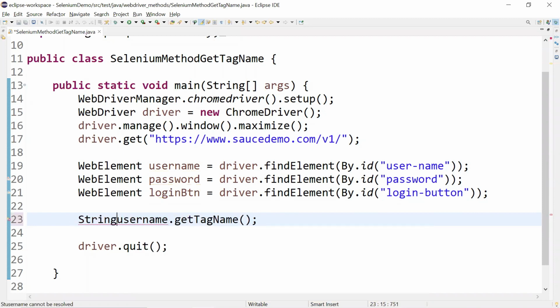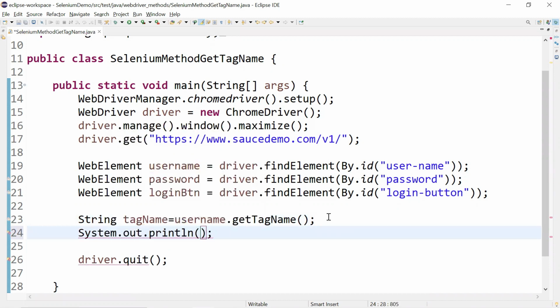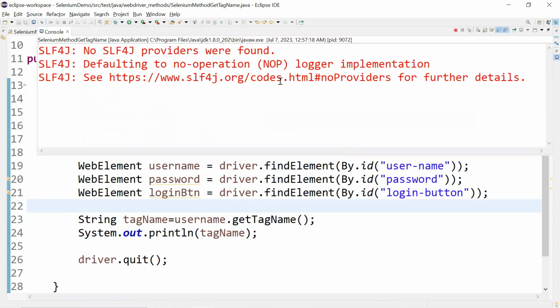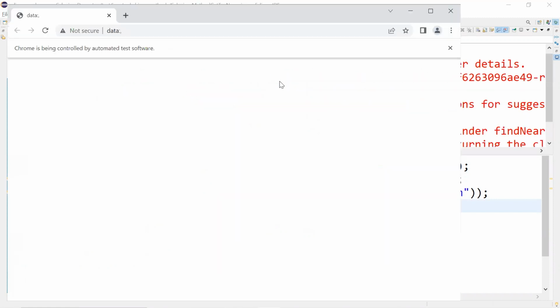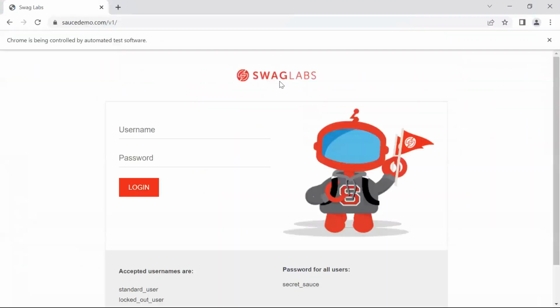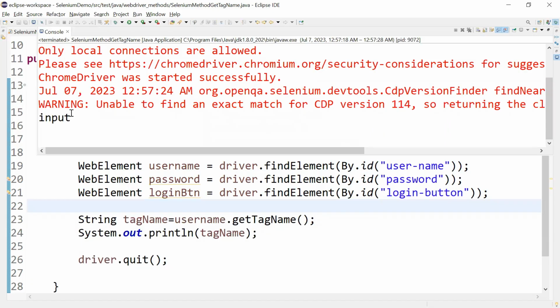So I'll say String tagName, and if I print this, it should give me the actual tag name for this username field, right? So let me see. It should return input as the tag name, because that is the tag name for this input text, the username field. All right, we got it correct.